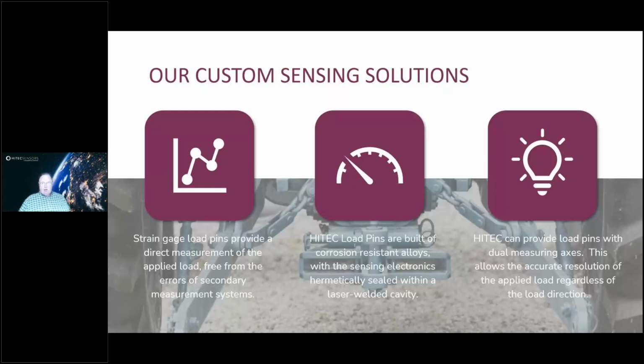And then HITEC also can provide a dual-axis load pin. This is helpful where the applied loads are not well aligned with the designed load of a single axis pin. If there's a variation in the angle of the load being applied, by using a dual axis load pin, we can accurately resolve the loads regardless of how it's aligned with regards to the pin's axis.